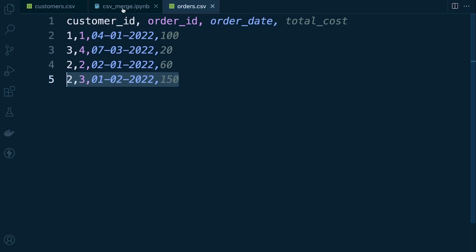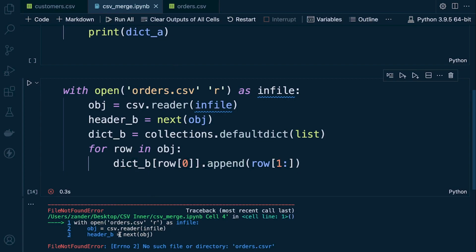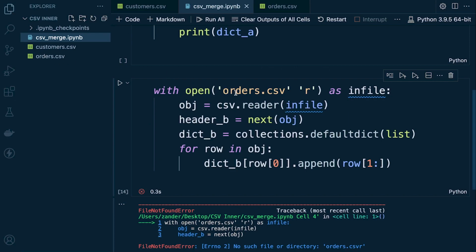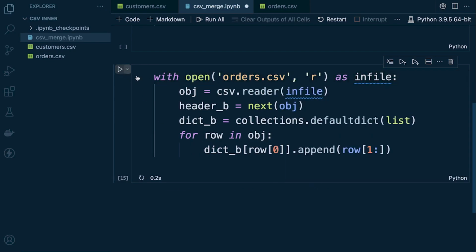So let's see what this actually returns. With orders, no search file orders. Okay, so did I name that incorrectly? Orders. Okay, so I've got an error. There's an R somewhere apparently. CSV R. Okay, so I need a comma there. Okay, so let's go ahead and print this out.